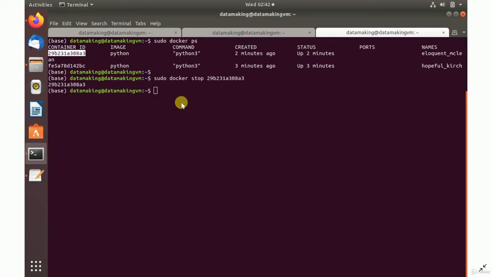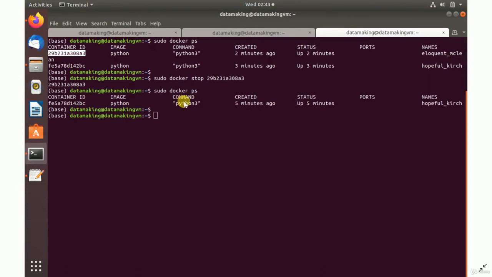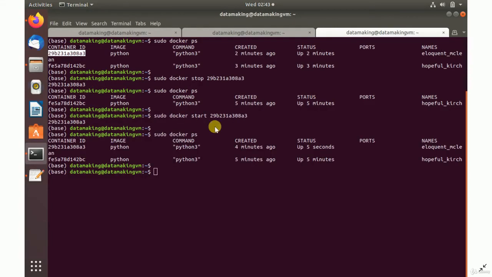If you want to stop the container, you take the container id and use the command called stop. So what is the command? sudo docker stop followed by the container id, and the container will be stopped. If you check ps, you can see the A3 container got stopped. If you want to start the container, you can pass the container id and start it: sudo docker start followed by the container id, which will start the container. Now two containers are running.